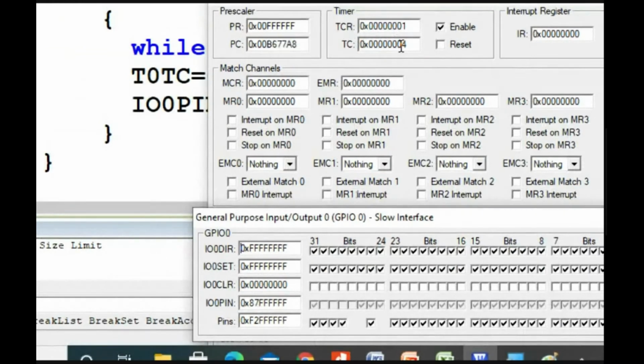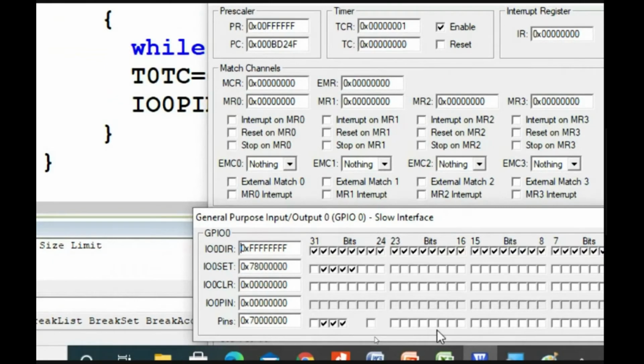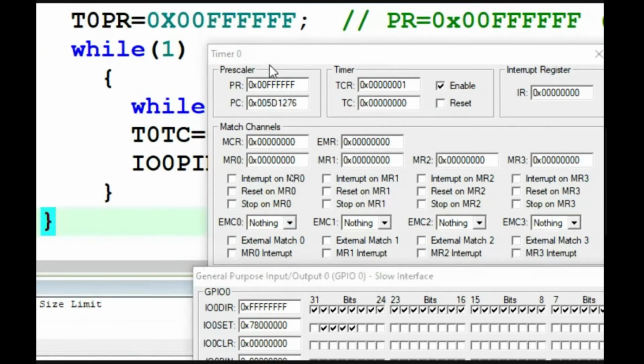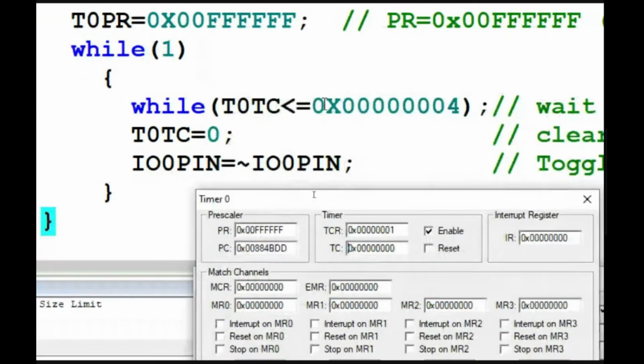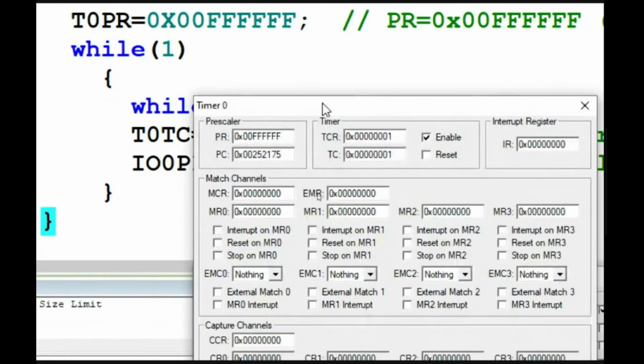After this becomes FF, 4 will become 0, and then this will become 0. See, this has become 0, and 4 has also become 0 because the code was written only like this. If you see, as long as it is less than or equal to 0, it has to be in the while loop. When it is greater than 0, clearing the timer counter and toggling the pin is the thing which we are supposed to monitor here with respect to this thing.